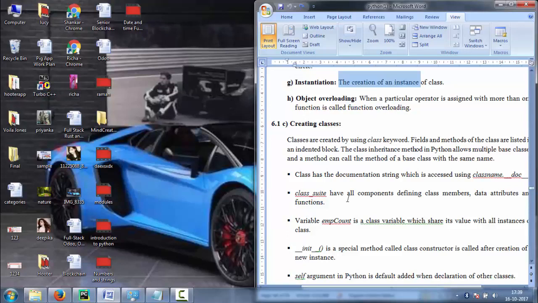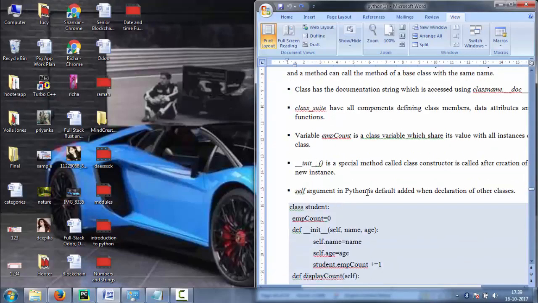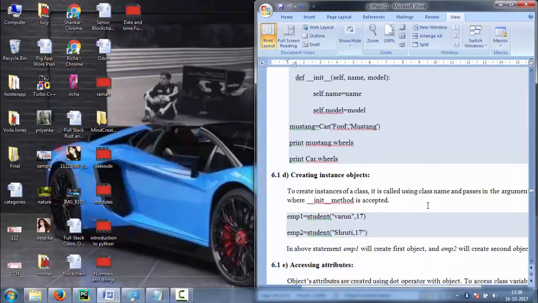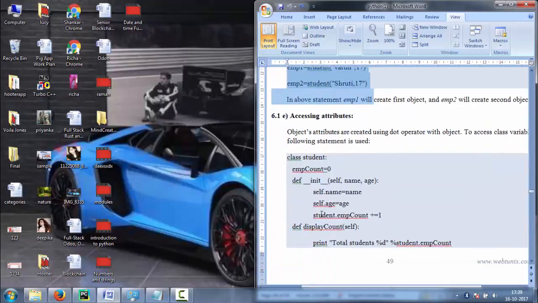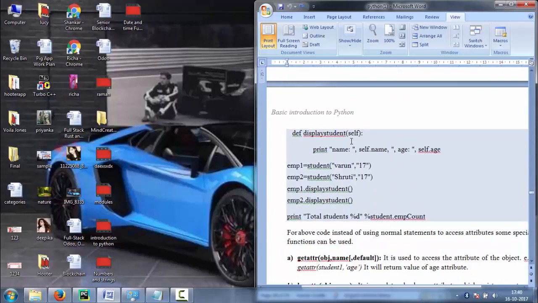Okay, the next topic is the structure of a class. Here I'm explaining the structure of a class. First, the class keyword, class body, init method, self argument, that means self user defined function. And here we create an object. For accessing attributes, we use the dot operator to access the attribute. And this is the display function to display the information of the student.